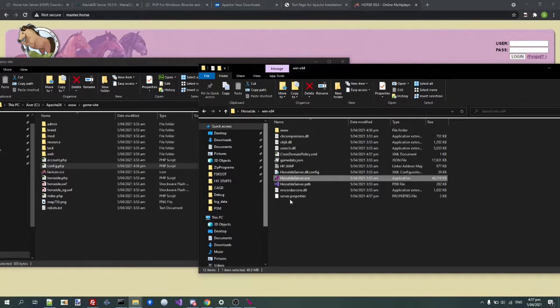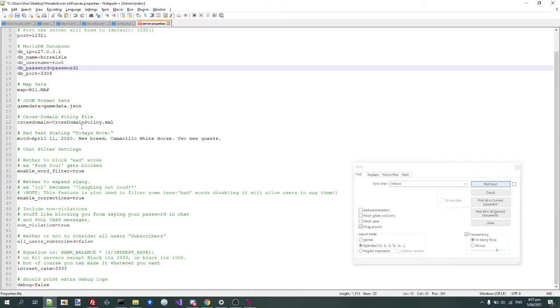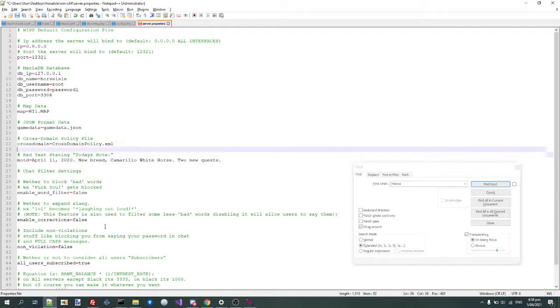However, it will create a server.properties file when it does, which you can edit, and you can change this to be the right database, horsehole, and you can change this to be the password you set. For example, if you want to disable the chat filter, you can simply set this to false, and set this to false. That will disable all the chat filters. You can make every user a subscriber, which I'm going to do. You can change the interest rate as well, and you can also change the today's note message here. So let's save the properties file.